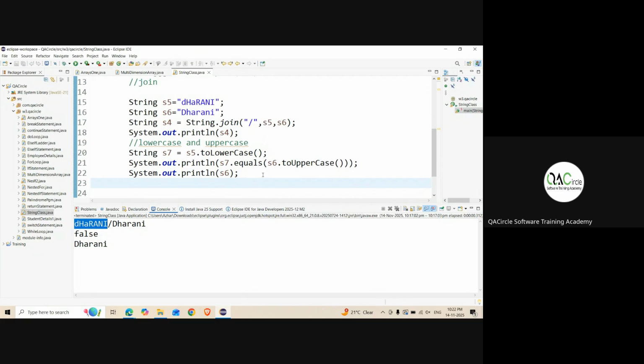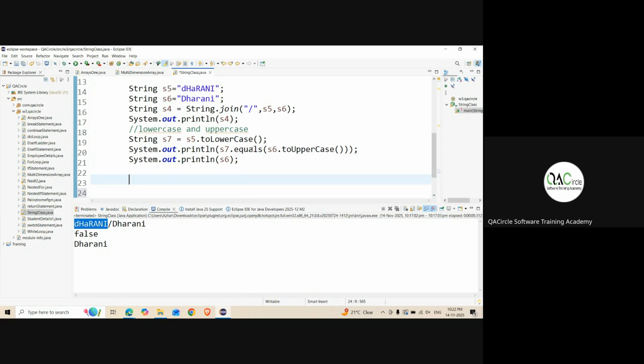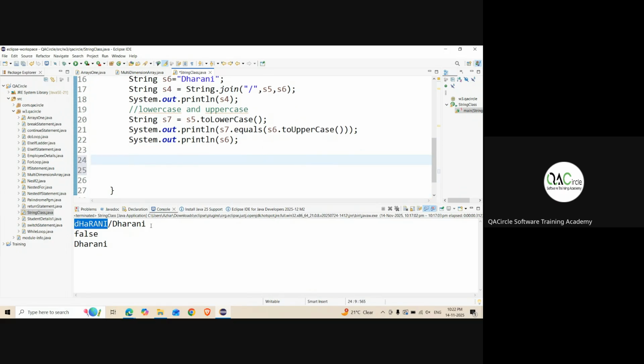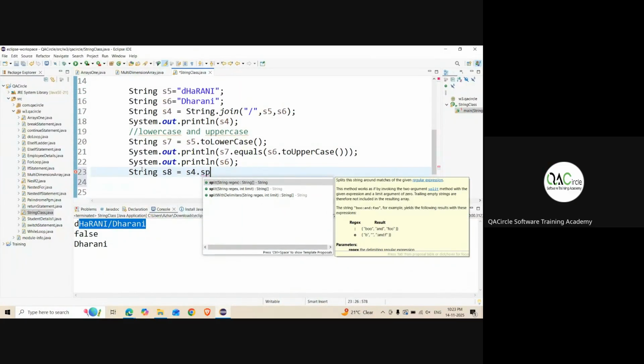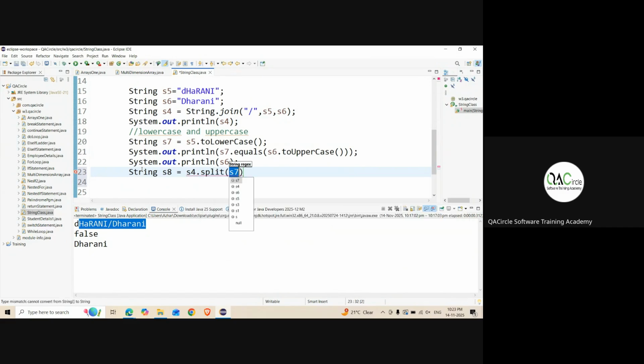Okay, I'll tell you, don't worry. Tell me, if it is Dharni slash Dharni, how can I split it? How can I split it, guys? String S8 is equal to... S8 dot split. Good. Split of... first. Good. Now, what is the issue here?